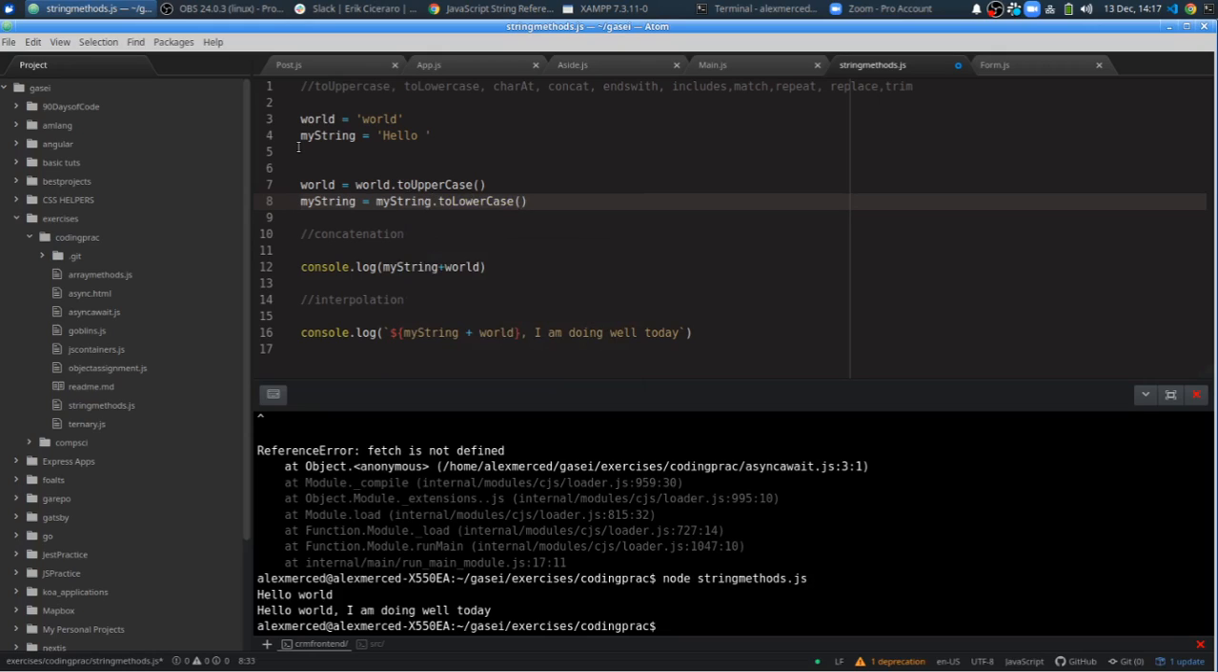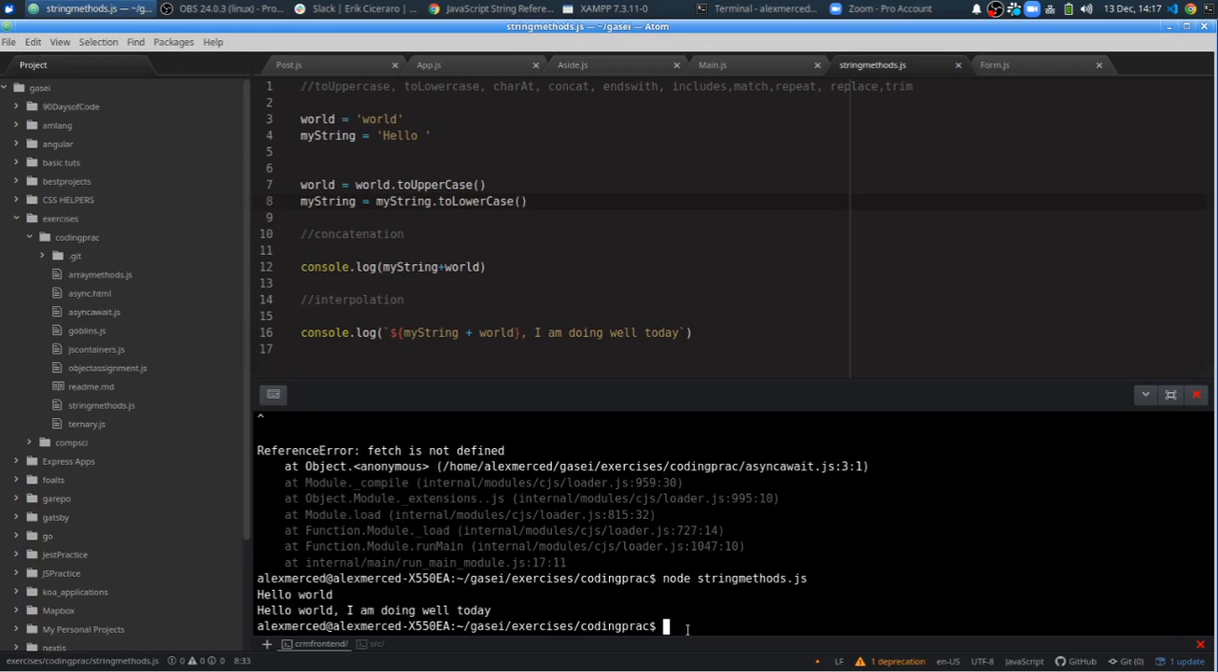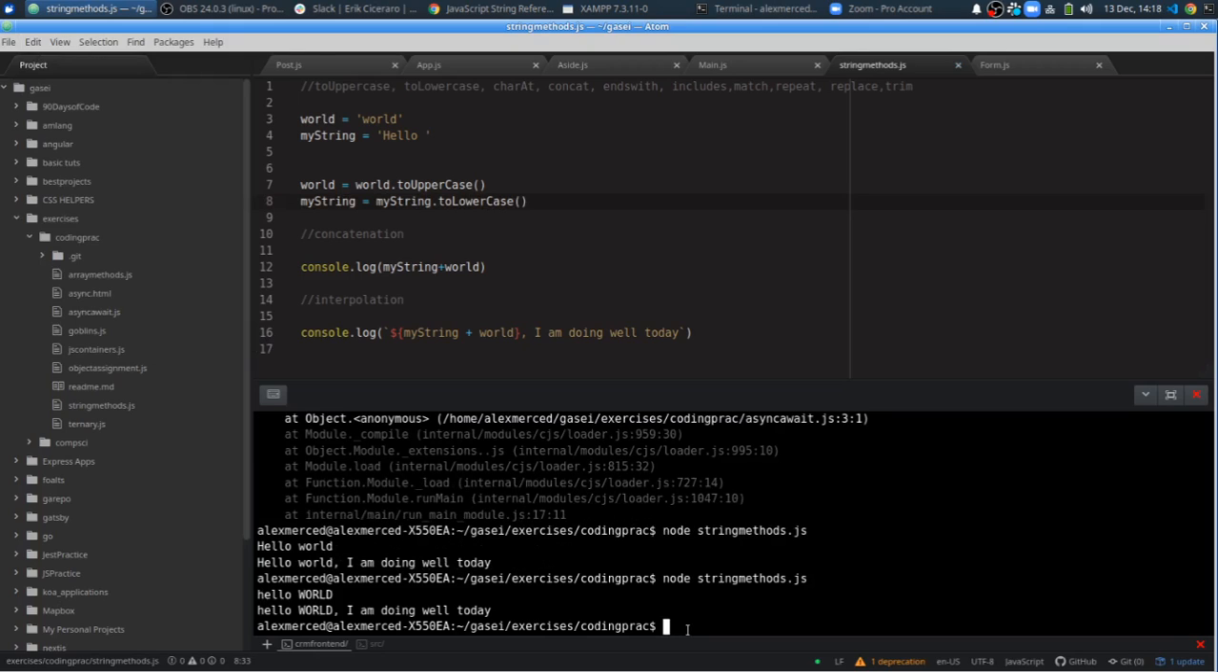Okay, so that'll change those two strings. Let's save, and let's take a look at the results. And you see, hello has become all lowercase, and world has become all uppercase. Okay, so that's sort of an easy way to do it, but what if you only wanted to change the first letter? Well, then you could split it into an array, but that'd be the complicated way of doing it.